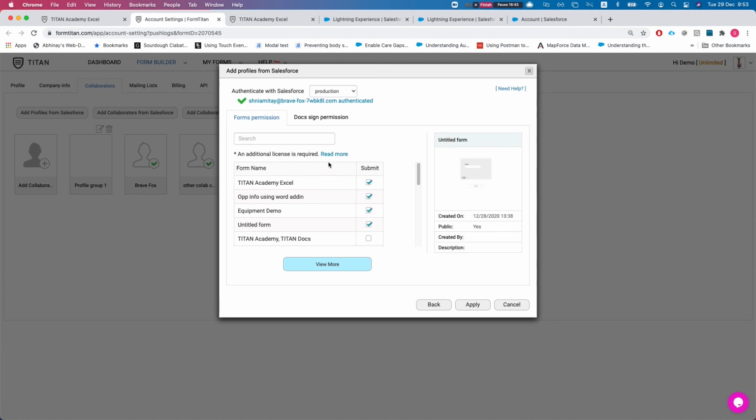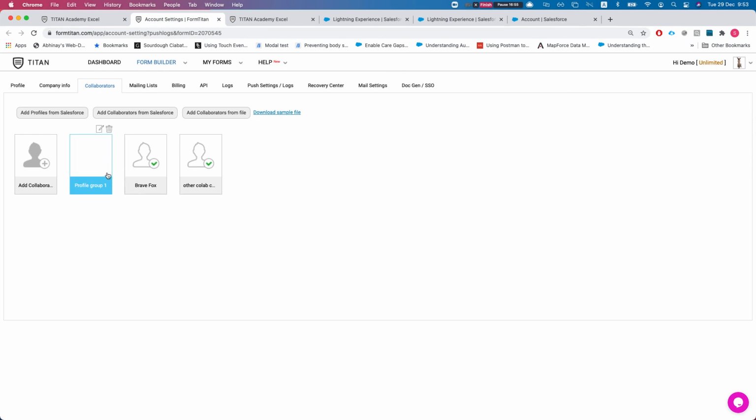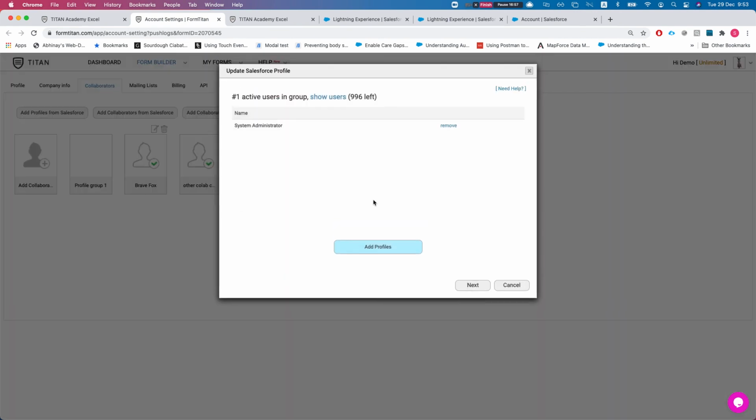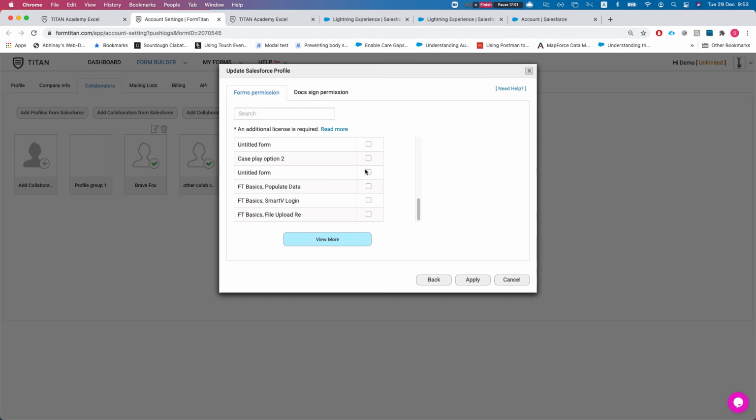So you give them submit permissions, and you can do it also with DocSign. And once you hit apply, it will give all these profiles the permission to access these files and to generate them from within Salesforce. And also you can go back to these profiles and edit the file permissions.